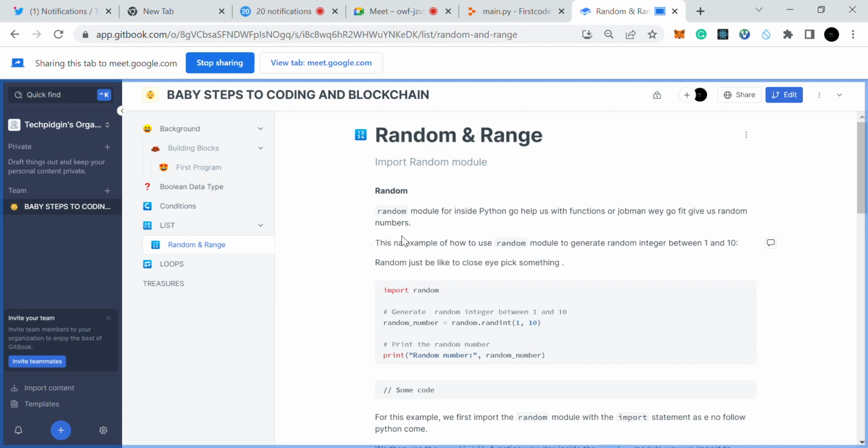Okay, so the random module is inside Python and helps us with functions that give us random numbers. Random numbers are, for example, if you pick from 1 to 10, it could be 2, 3, 5, or 10, and it picks any one at random and gives it to you. So random is like closing your eyes and choosing something, anything you choose by luck.